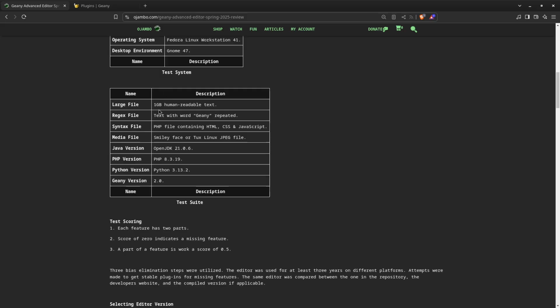And so this is the testing system, or the test suite. I'm going to test opening a large file. It's 1 gig. Then we'll do some regex, check the syntax, and then try to open up some type of media file, basically a bitmap image. And this is the Java version, the PHP version, and the Python I've installed on my system, and this is Geany version 2.0.